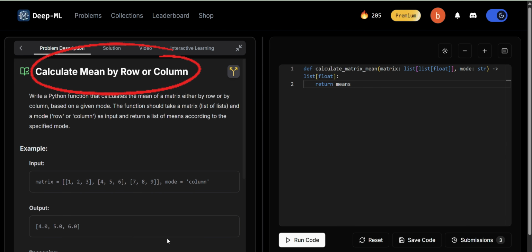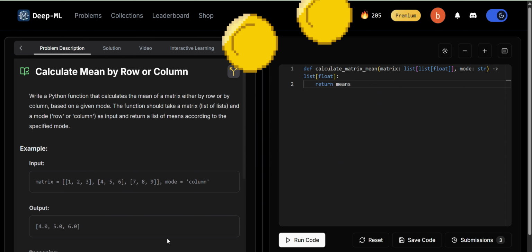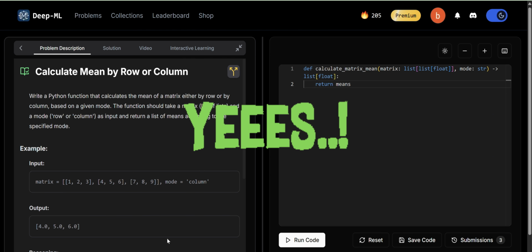Calculate mean by row or column. And in this video, I'm going to show you a simple and straightforward solution, which you can use right out of the box in your next job interview or exam.